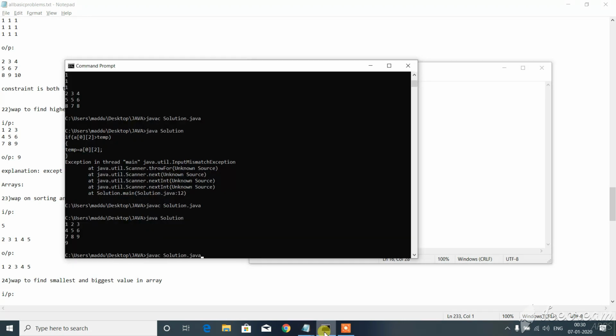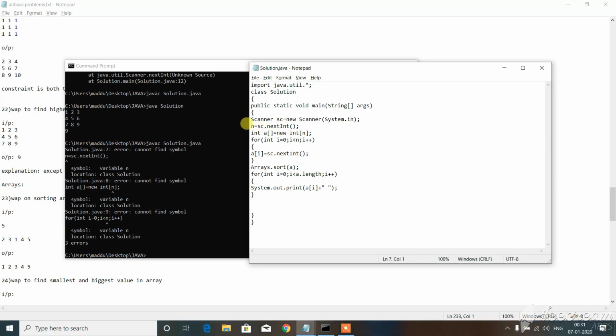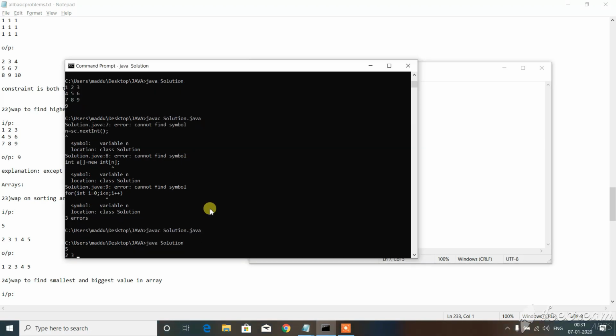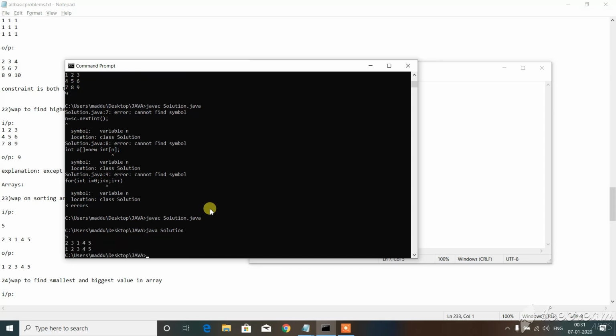Now we will try to execute it. I haven't declared the n variable. N value is 5, and the array is 2, 3, 1, 4, 5. The output has been printed.